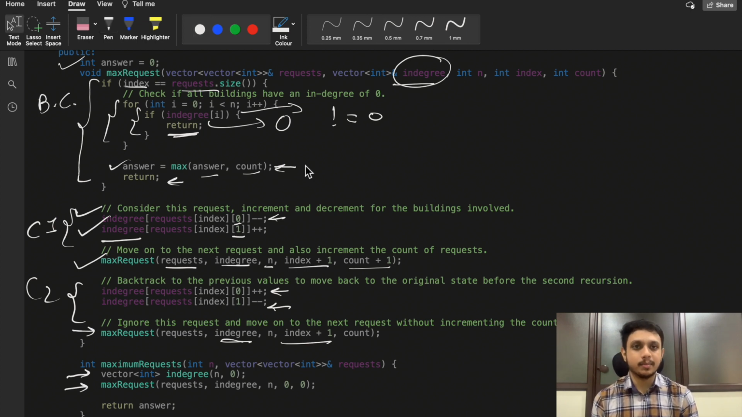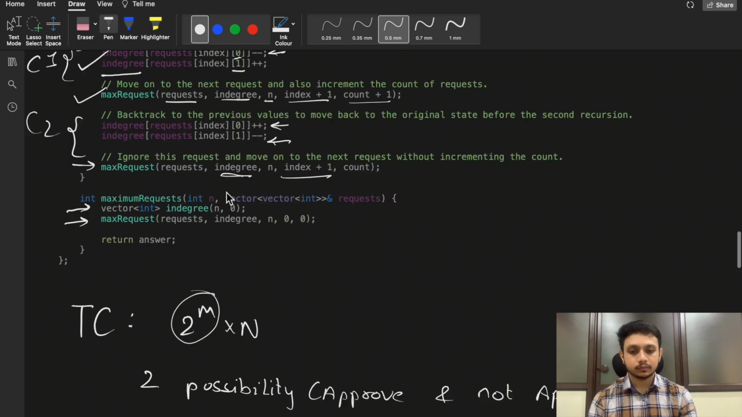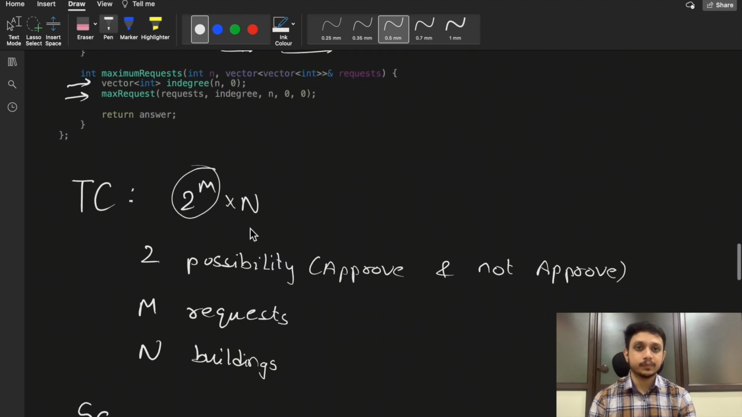Now talking about the time and space complexity. So time complexity here is 2 to the power m into n. I already told you what is 2 to the power m, because there are 2 possibilities for each request and m number of requests are there. So there are 2 to the power m possibilities total, and for each possibility we are running a for loop, so that's why multiply by n. Okay, got it?